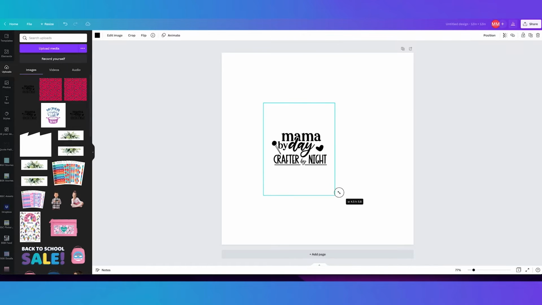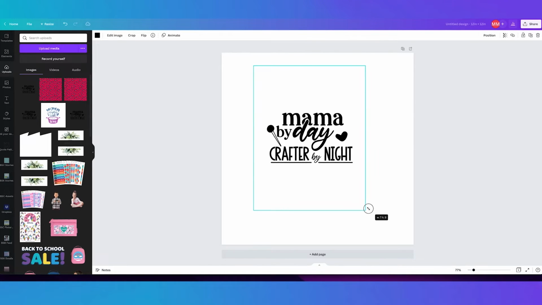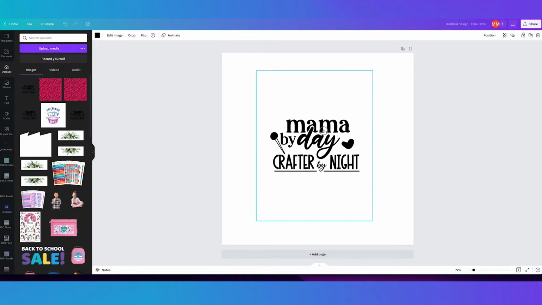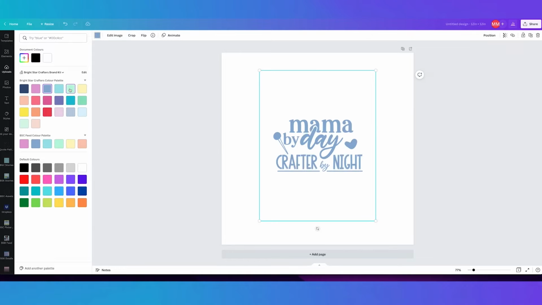So now that we've brought in this SVG and sized it to what we want, if you see up here, you can change the color. So you can change this SVG to be whatever color you'd like. We'll just leave it on black.